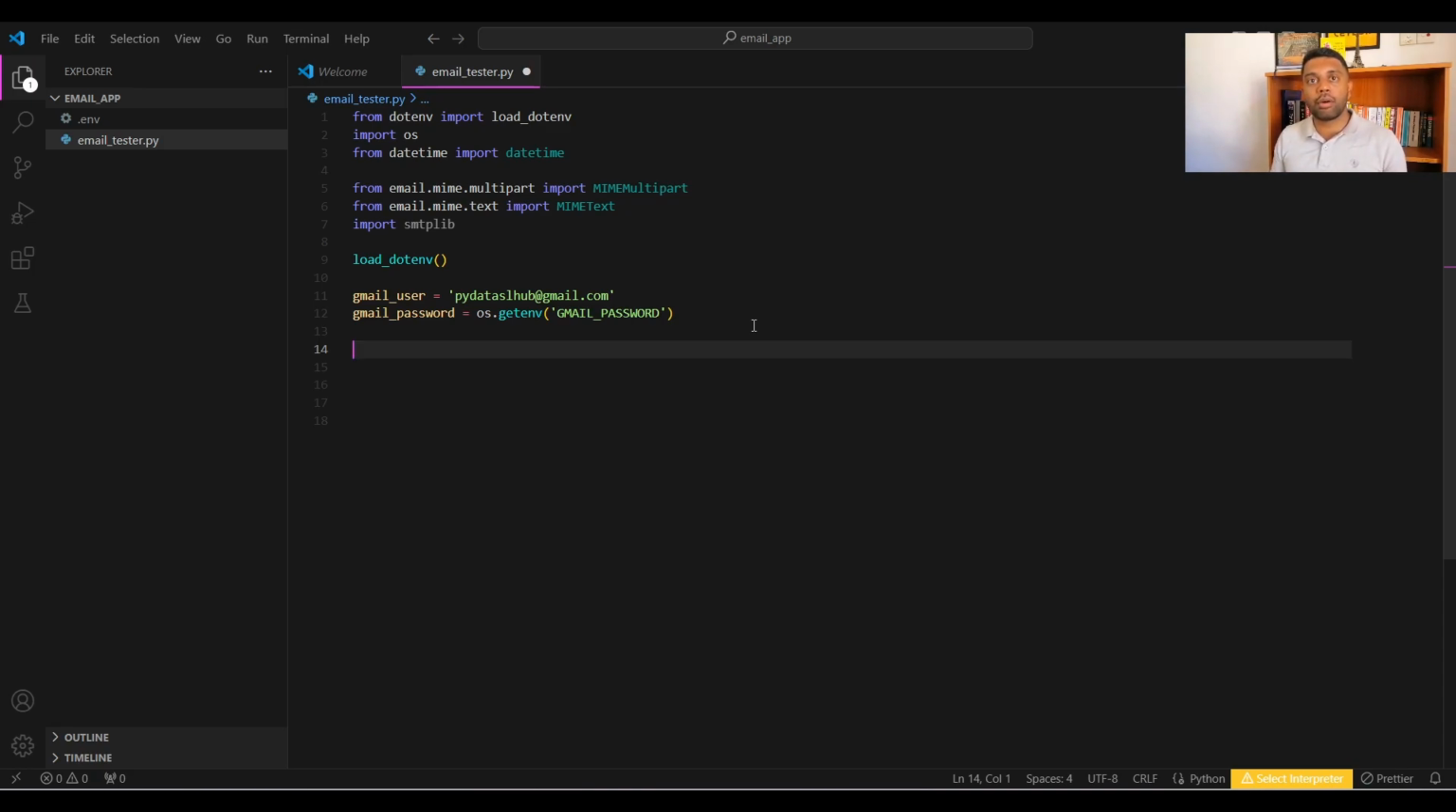And now it's about building your email, the email body. Okay, so let's get into that.